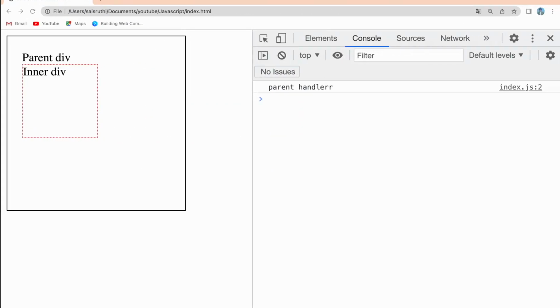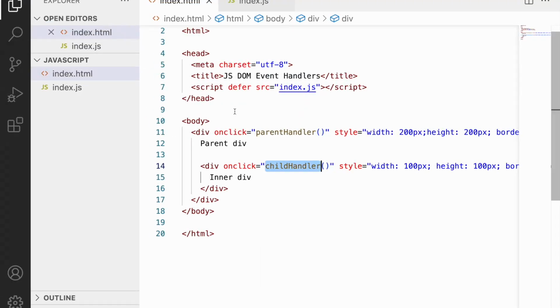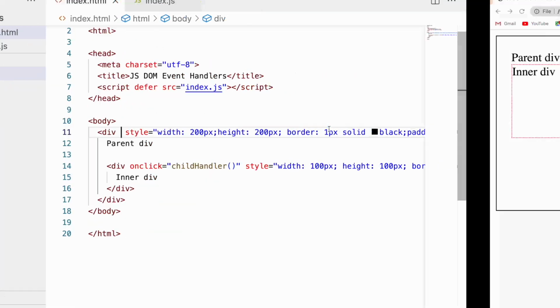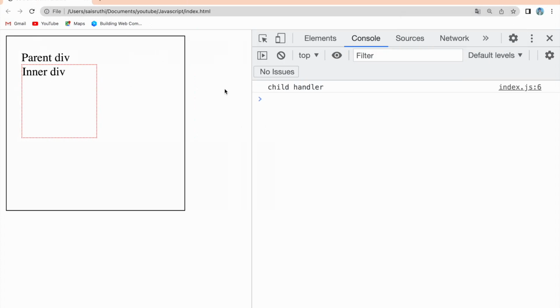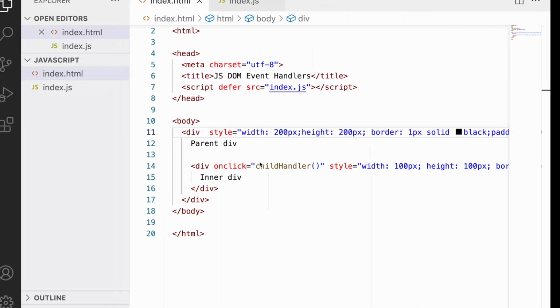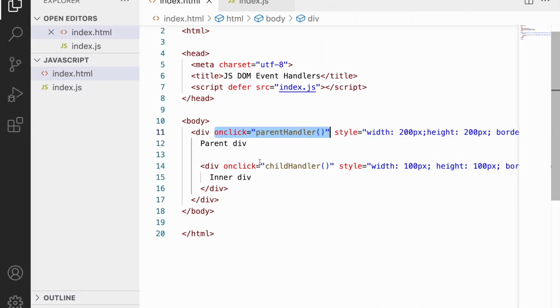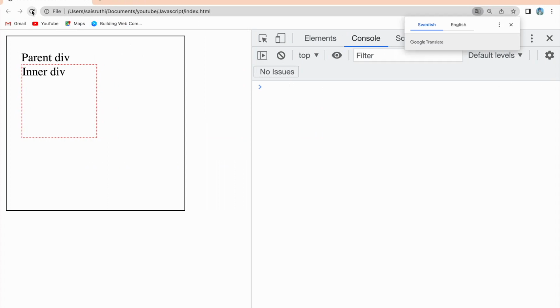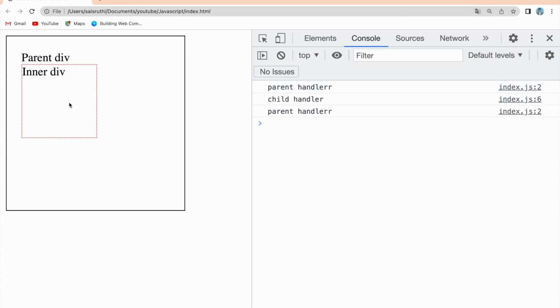Go to the browser, let me reload, and before seeing the output, let me remove this handler on my parent and click on the inner div. Let me reload and click on inner div. You are able to call the child handler, and whenever you are clicking here, nothing is happening because we removed that handler. Let's try to use both of them at a time. That means you have a parent handler and you have a child handler. Go to the browser and let me reload. If you click on the parent, you are getting parent handler, and if you click on the child, you are getting child handler as well as parent handler.